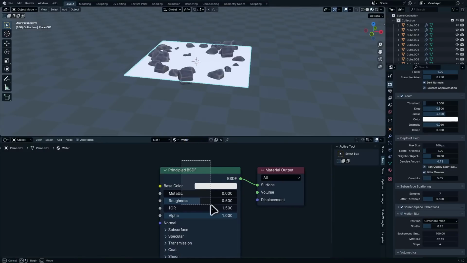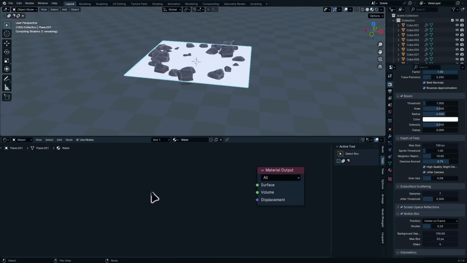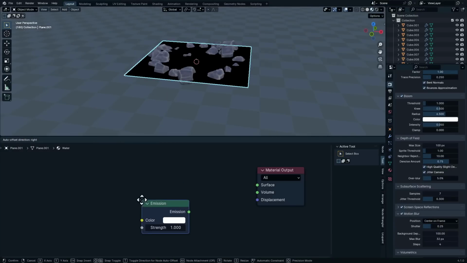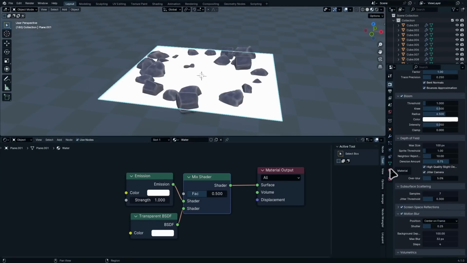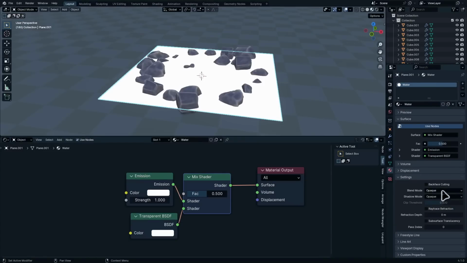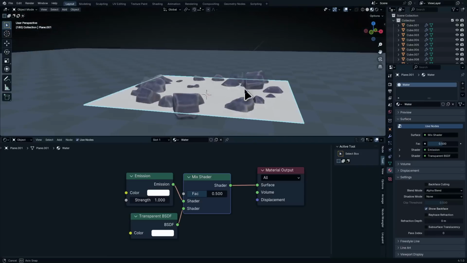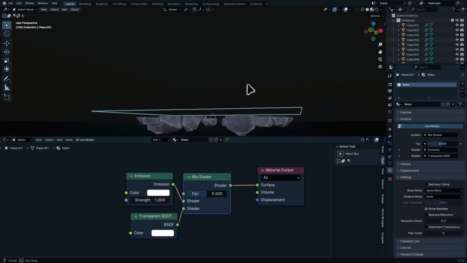And right here, I'm going to delete the Principled BSDF because we are not going to use it. We are going to use an Emission node and a Transparent BSDF, and mix them together with a Mix Shader node. Connect the emission to shader number 1 and transparent to shader number 2, and the shader into the surface. And go to the material settings, under the settings, switch the blend mode to alpha blend, and the shadow mode either to alpha hashed or none. I'm going to use none, so it's not going to emit or cast any shadows.